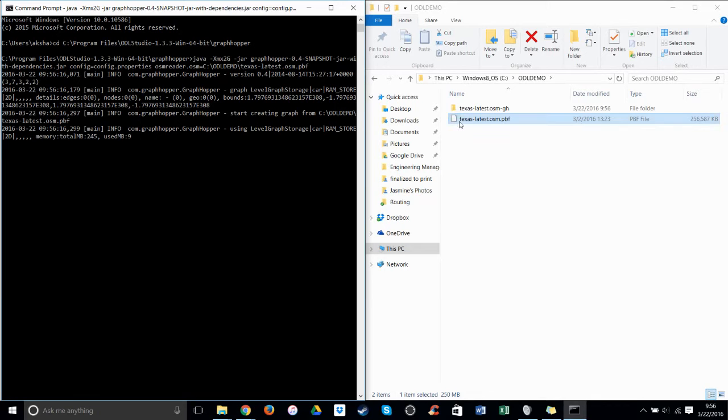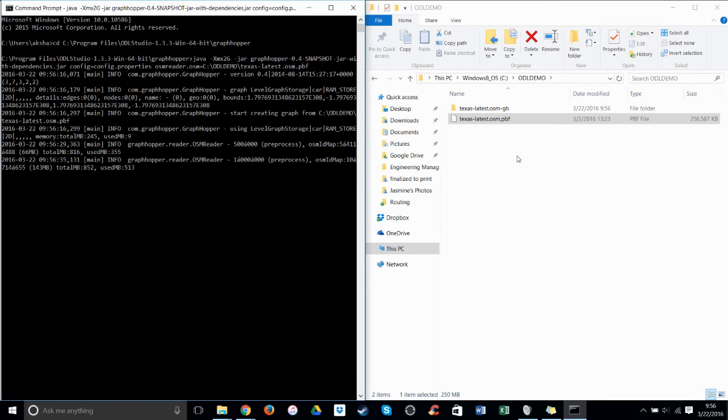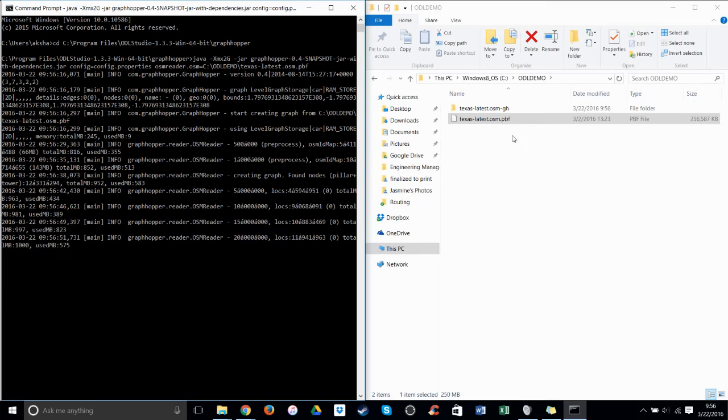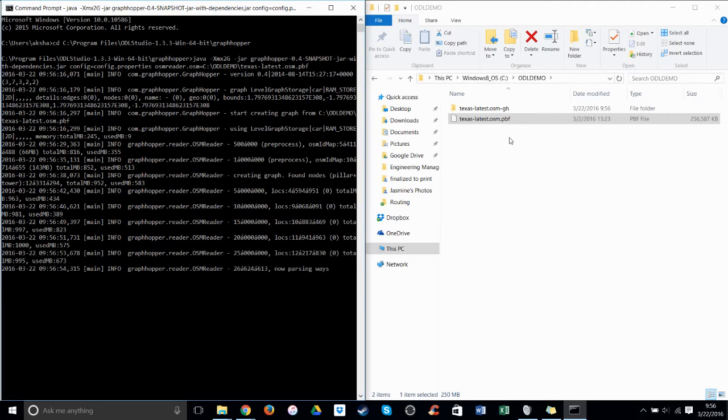And it'll create this texas-latest.osm-gh file in the same folder as your map file that you downloaded earlier. It'll take a while for it to finish everything on the command prompt, but as long as it's doing something similar to what you're seeing right now, that means it's working. After it finishes all the commands, you can incorporate this map file into Open Road Logistics and it will also run. I'm just going to skip this for now.